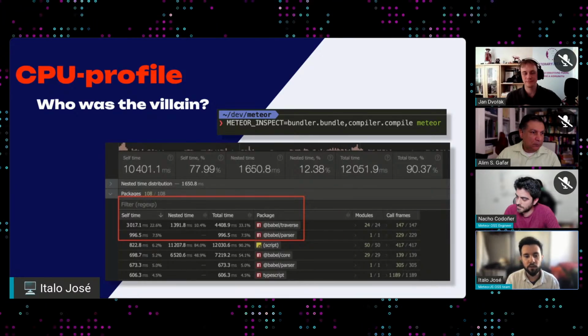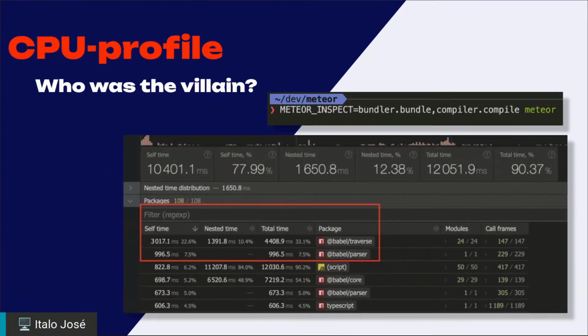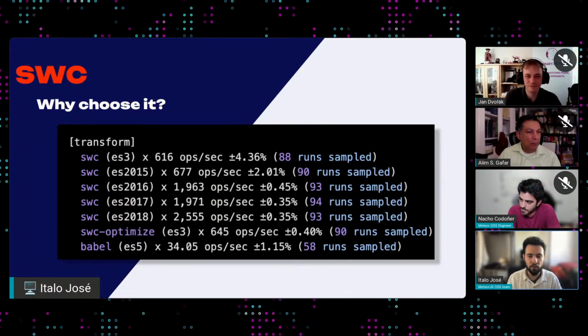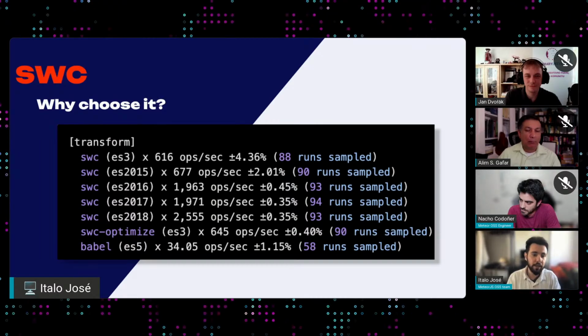After that, we saw that Babel was the main villain, the module that was consuming the most time in the bundle and build process. So after a long discussion, we decided to move to SWC, which is built in Rust. It's much faster, and not because it uses Rust, but because it is able to use multiple threads and many other resources from a compiled language.